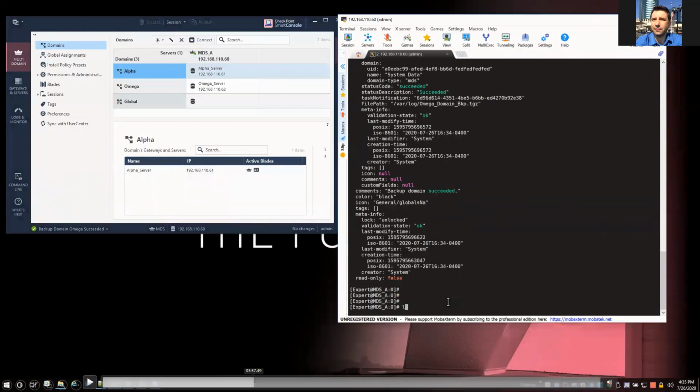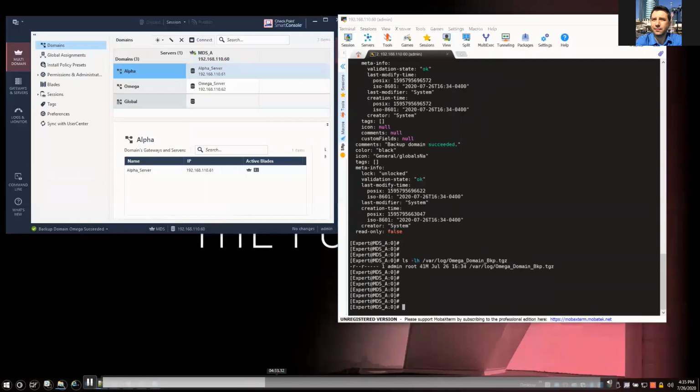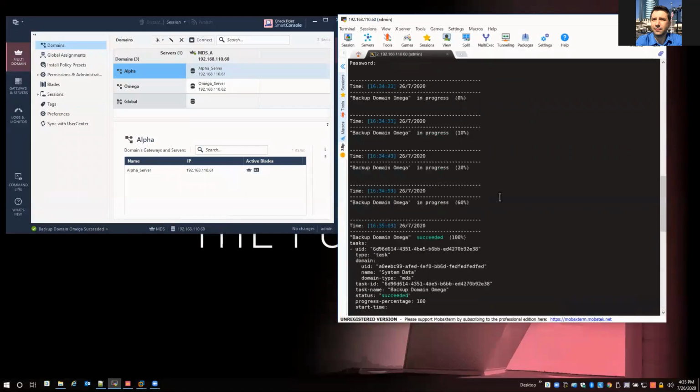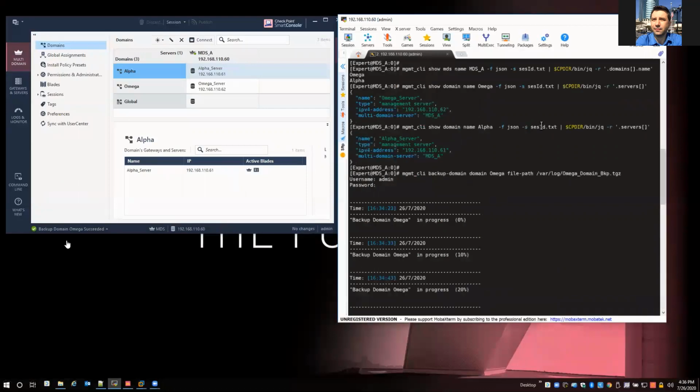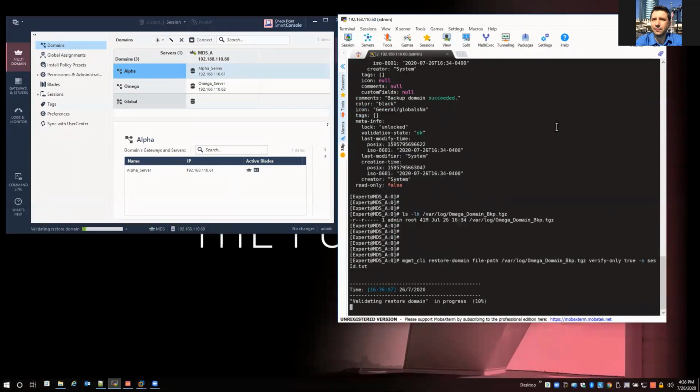Okay, so we got the backup. I'm checking the file just to have an idea about the file size. So it was a very, very small domain with a very small policy. So here, I would like to validate the file. So I'm using the restore domain with the flag to only do the verify. So I'm running it. Of course, you do see also on the task on the MDS, validate the restore was successful.